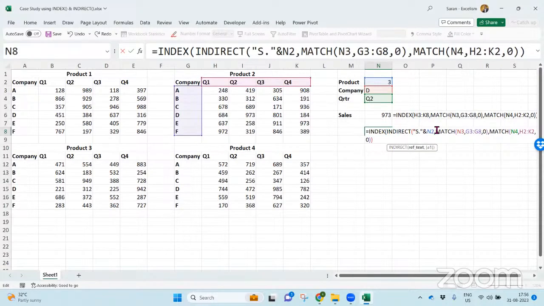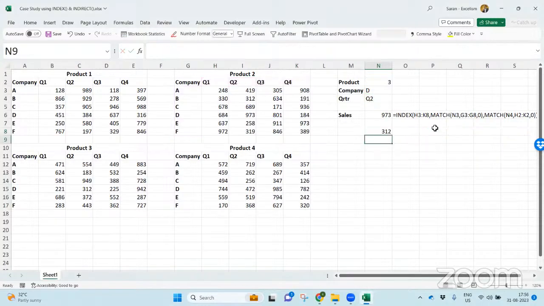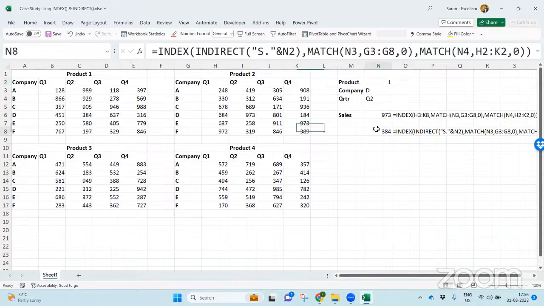INDIRECT will automatically pick up the right values. Now check it out. Third product, D, Q2. D is here, Q2 here. If I make it product number 2, D is here, Q2 973. If I make it product number 1, D is here, Q2 384.